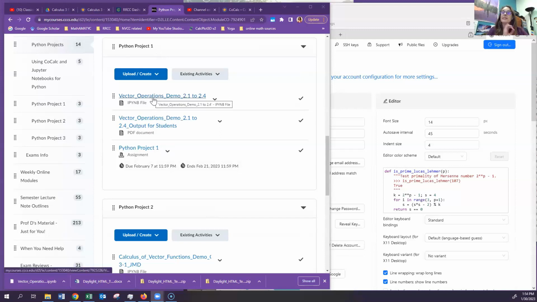The first one is the actual program that you want to download and upload into CoCalc. The second one is a PDF of what the output should look like when you're doing basically just the examples. So this will show what it should look like. And then the last one is a link for you to upload a PDF of your document when you're done with it. So let's go ahead and download this.